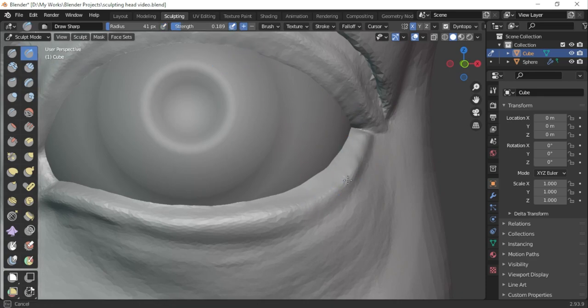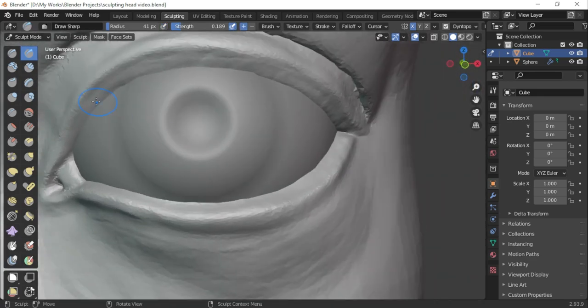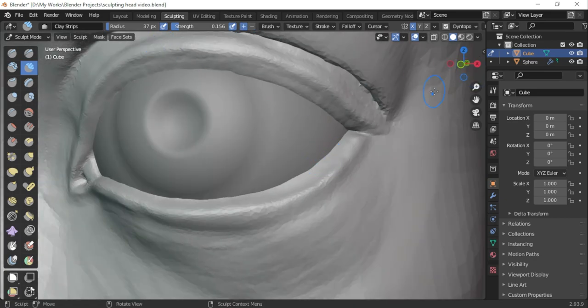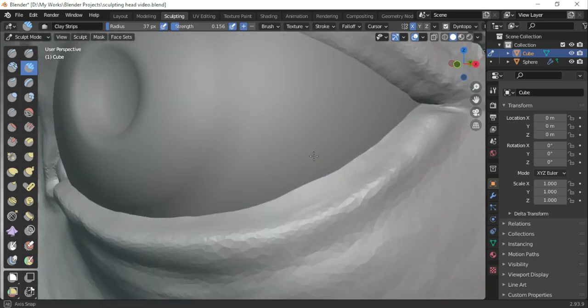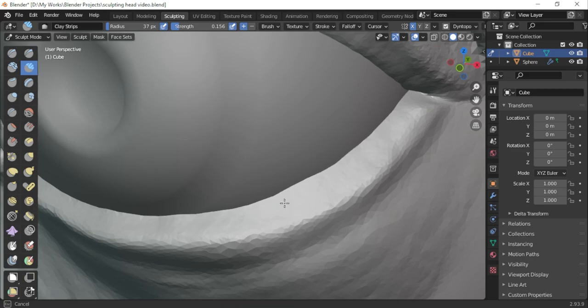And always remember to be patient and tasteful in your work and use good references. Don't act impatient like me.